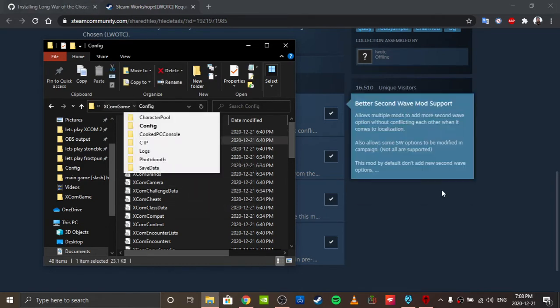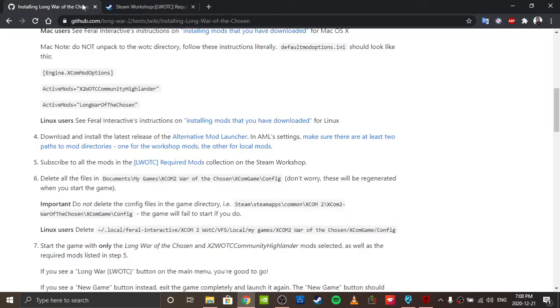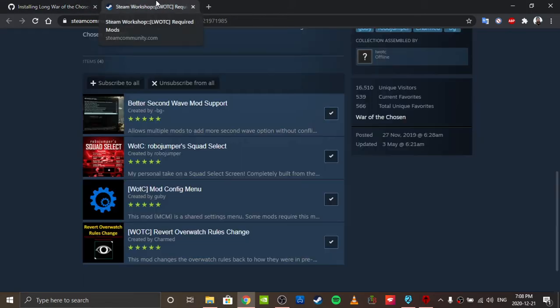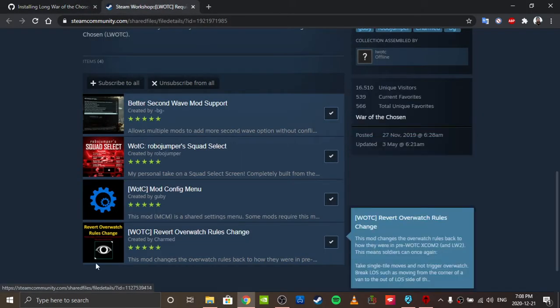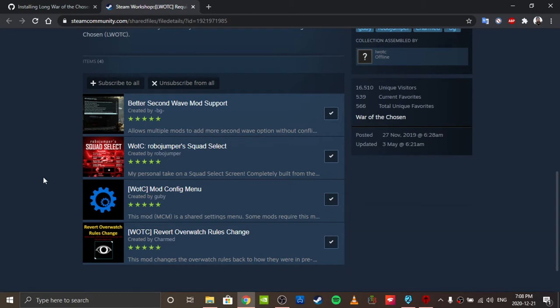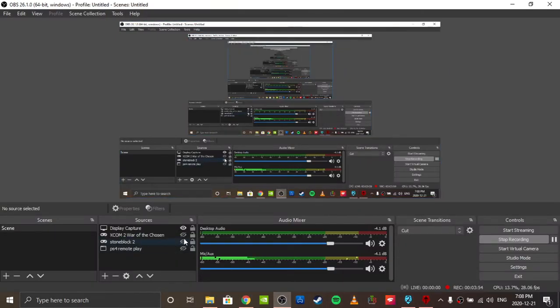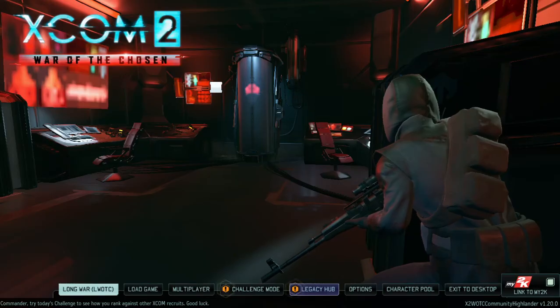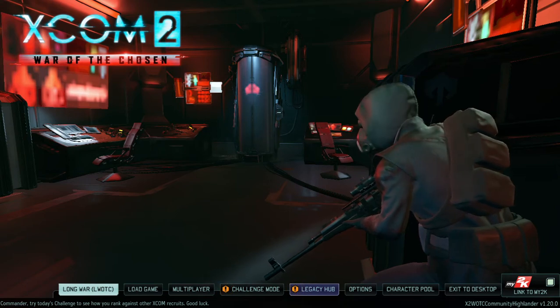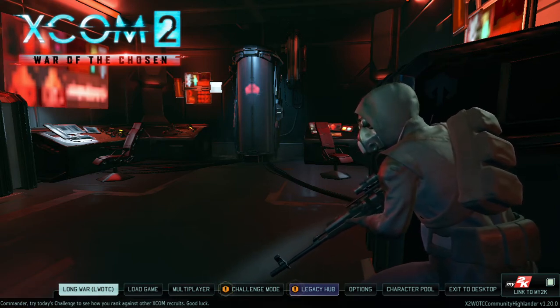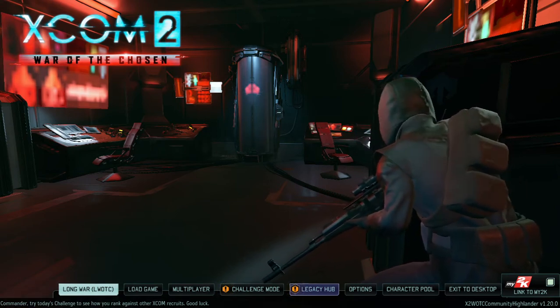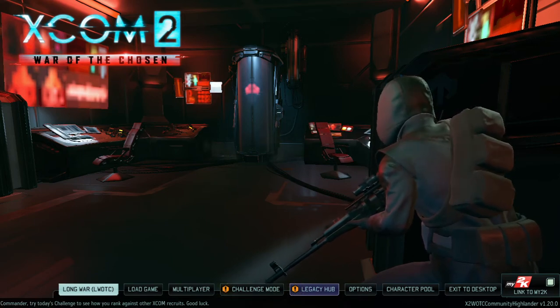So at this point, the only mods in your AML should be Long War of the Chosen, the Beta Community Highlander, and these 4 mods. Run the game, it'll regen the configs, and if you see, actually, let me go back to OBS. And if you see down there on the bottom left, it should say Long War of the Chosen. If that comes up, exit to desktop, install and enable any other mods you want to use, that's it.